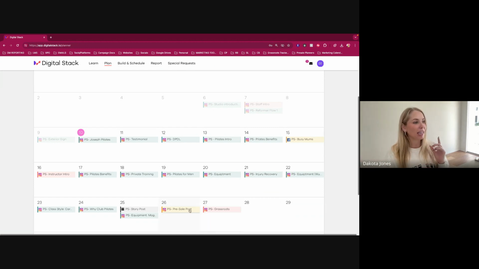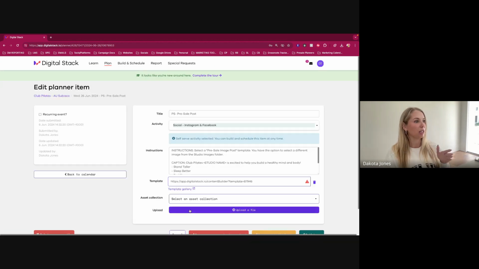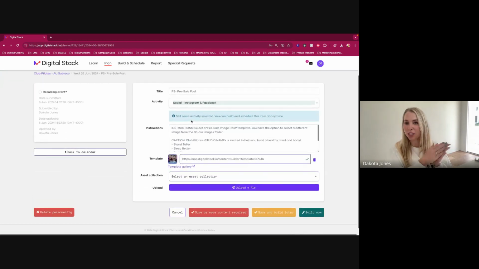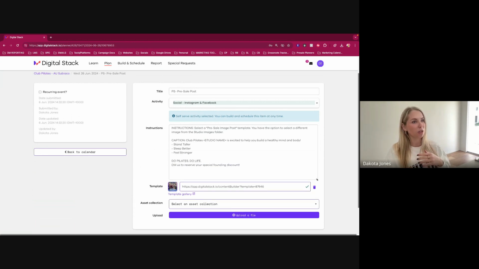So if I click in, just to show you guys an example of this one, something that is scheduled and I call ready to build because it has a template already pre-selected. You can go in, it'll give you the breakdown.